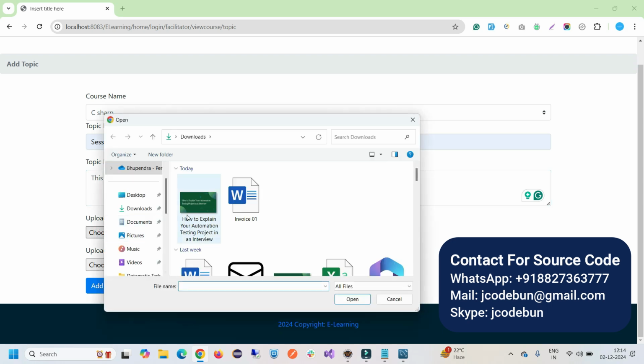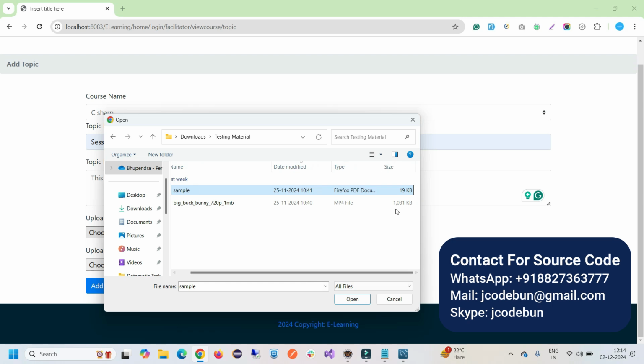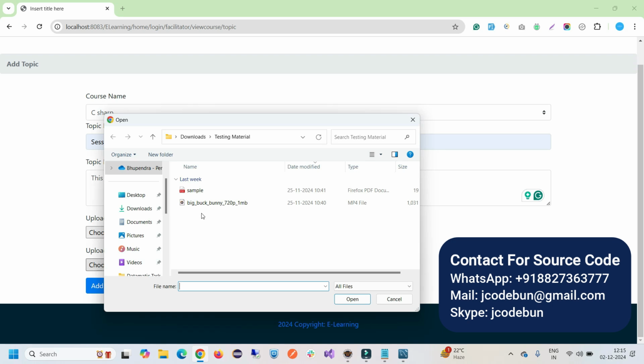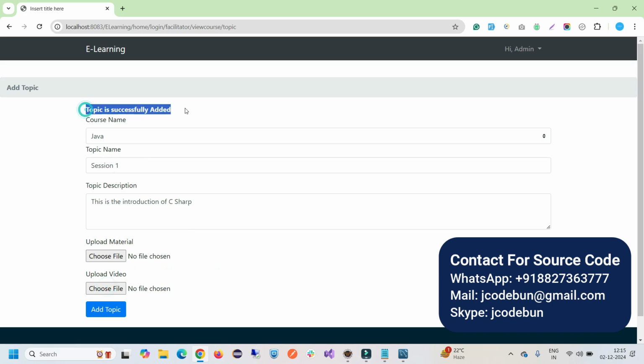So I just choose this, and let me say I have testing data, so testing material. Under this we have a sample PDF, and make sure while you are uploading any PDF or video, the size should be minimum because it's stored in your own database. So it might create a maximum file storing problem. So just try to keep it below 2 MB or 1 MB. So I select the PDF, upload the PDF, upload the video. To upload the video, I'm using this dummy video. Click on open, click on add topic. So I have added this topic.